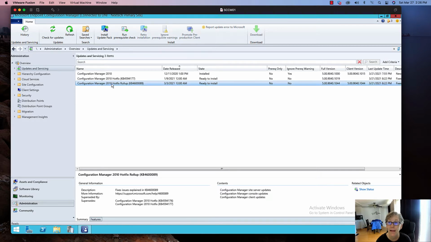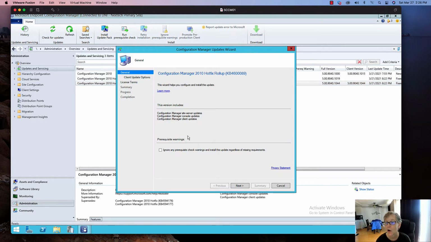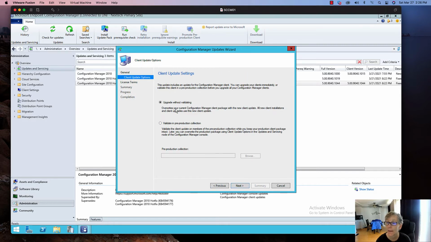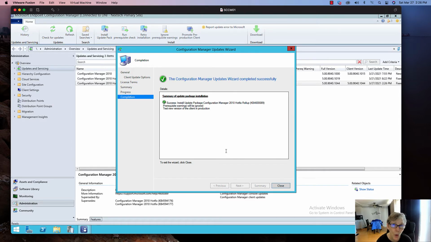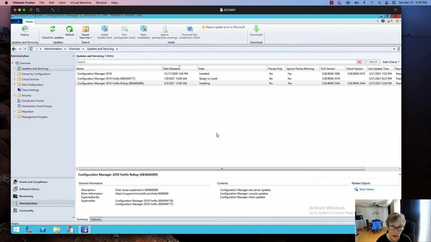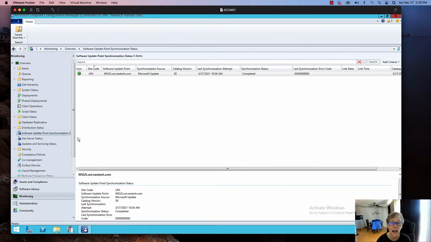So I'm just going to install the update pack because it's just a hotfix. It shouldn't be any issues because it's going to do a prerequisite check anyway. So I'm just going to go ahead and install that, and then update without validating. I'm just going to go straight to accept the license terms. Now, if you want, you can check the prerequisite check anyway and just make sure. But since it's just a hotfix, it shouldn't be any issues since I did the upgrade last week. So now it's installing. Let's take a look and see.